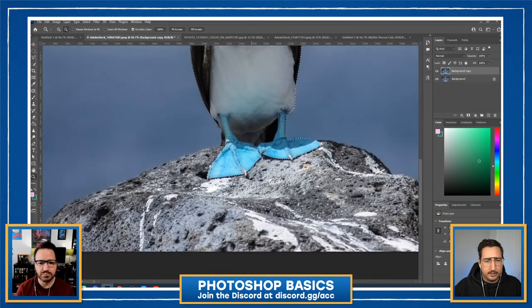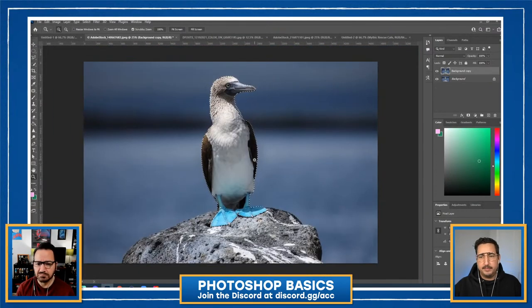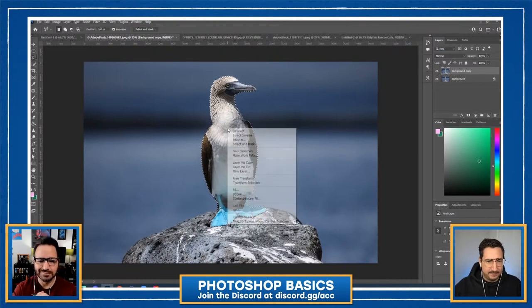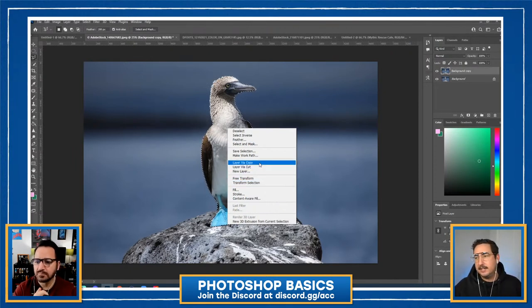And I also wanna grab, you know what? I don't wanna do anything with it. So what I'm gonna do is I'm just going to make a copy of it. And we're gonna do that by hitting either Command J or going over here and right clicking and then going to layer via copy. And what it's going to do is it's going to make a new layer as a copy. We could control and copy and paste this as well. But if you click on layer via copy, then it will make a copy of it.